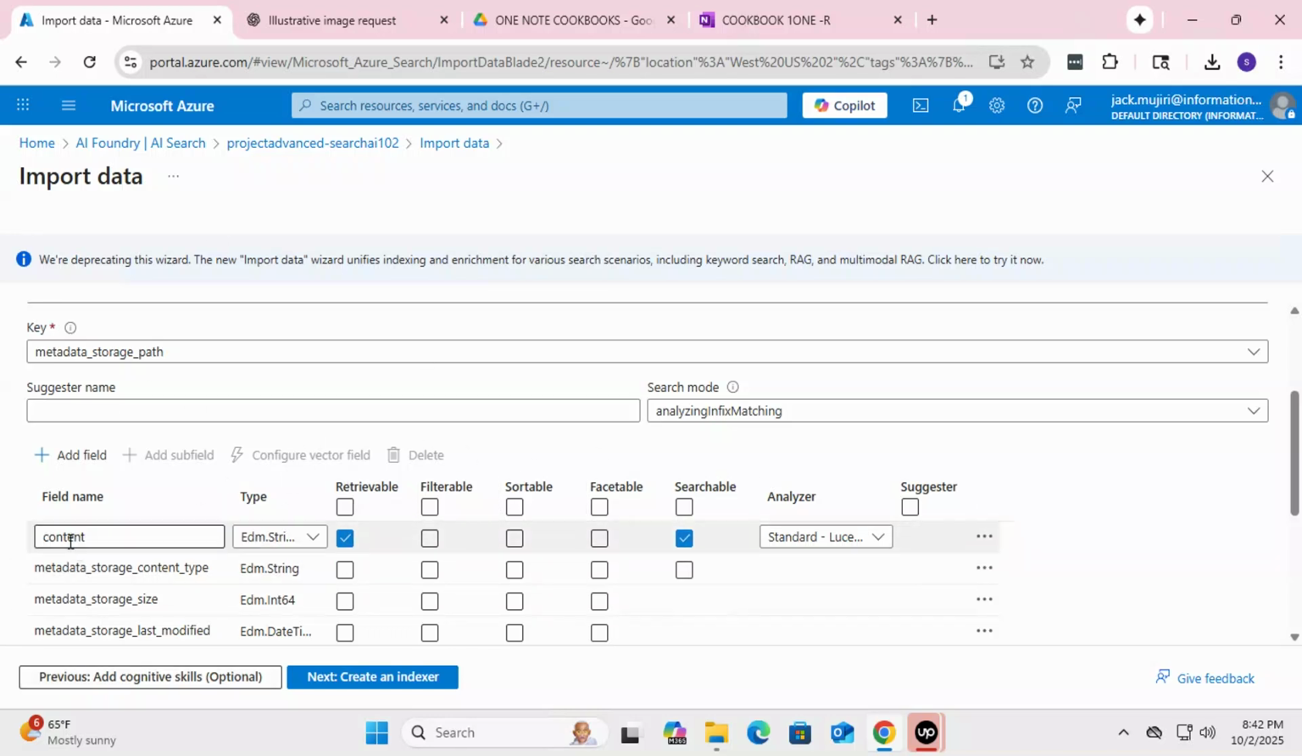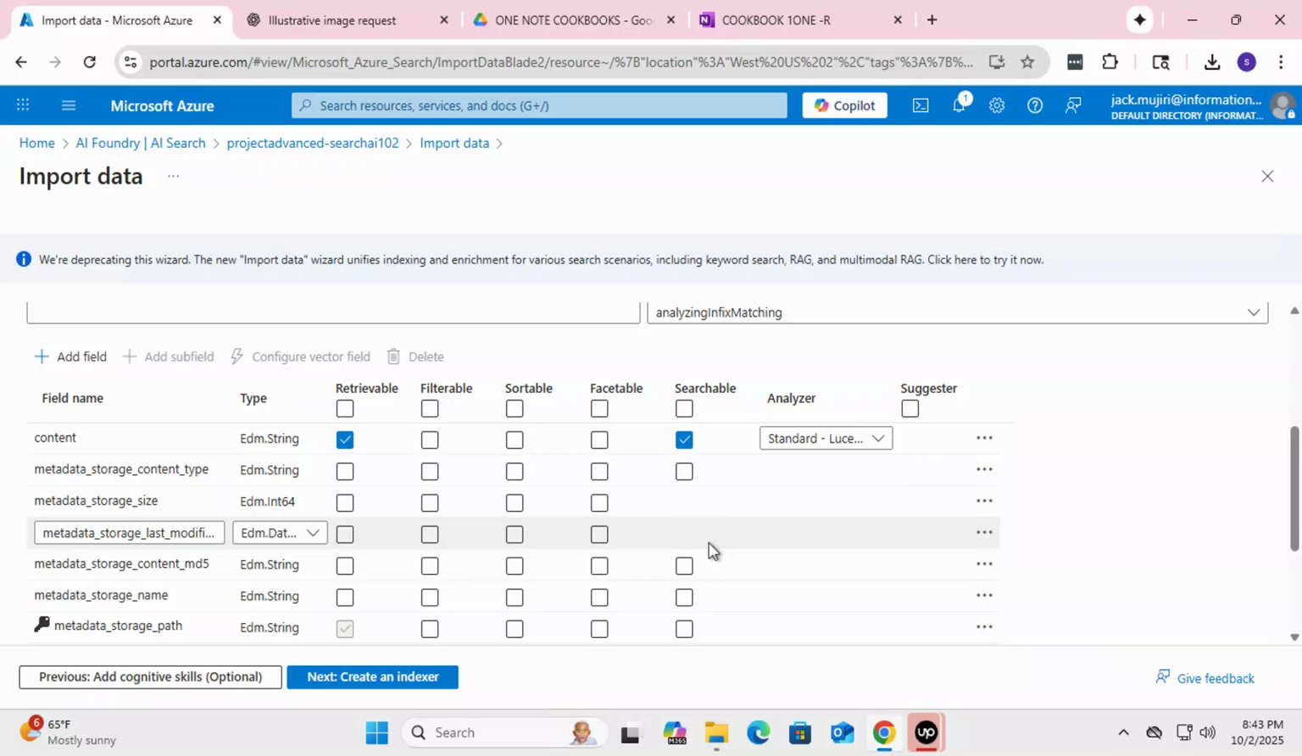Now, the content is one of the first things and one of the most important things. What do you want to happen? The content just means everything that we uploaded in that storage account. So content is going to be retrievable and searchable. We want everything to be retrieved, everything to be searchable.